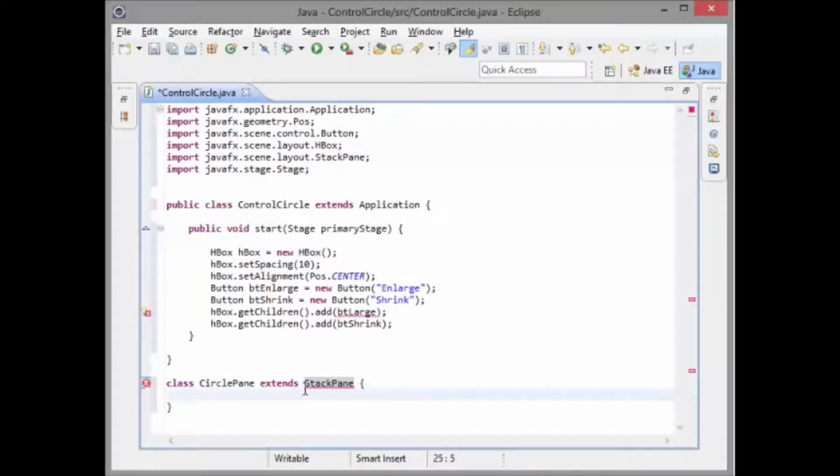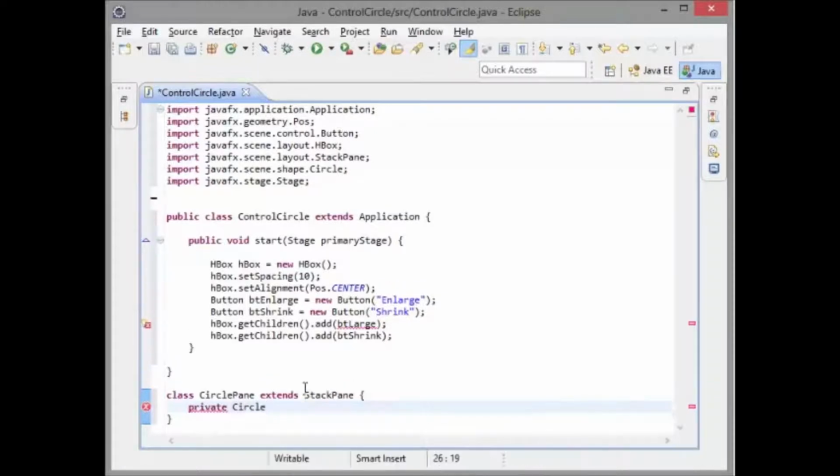Okay. Now what we're going to do is have our constructor, which just creates a circle object that we're going to add to the pane. So you'll see what I mean. First, we're going to have to declare our variable to store the circle. And this is going to be a private variable, remember, because we're encapsulating our data correctly. It's a circle. And we're immediately going to initialize this to a new circle object with the radius of 50 to start with.